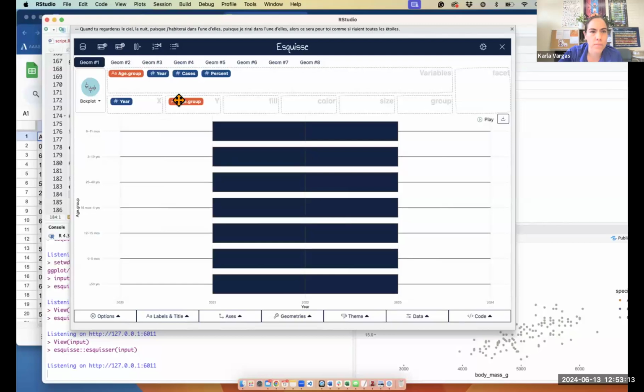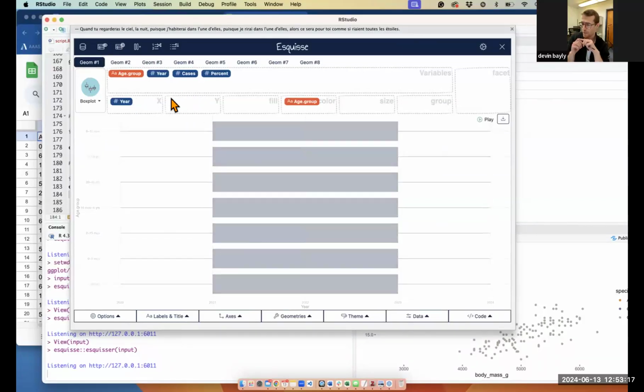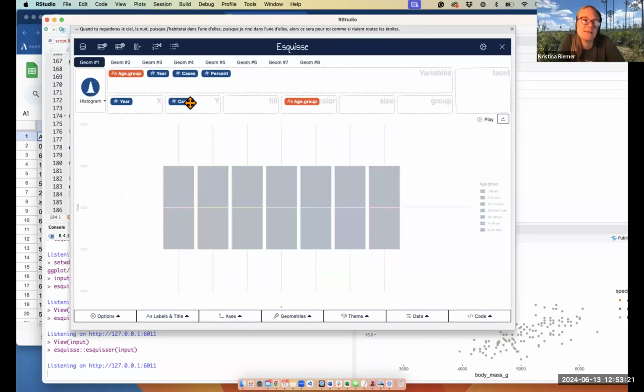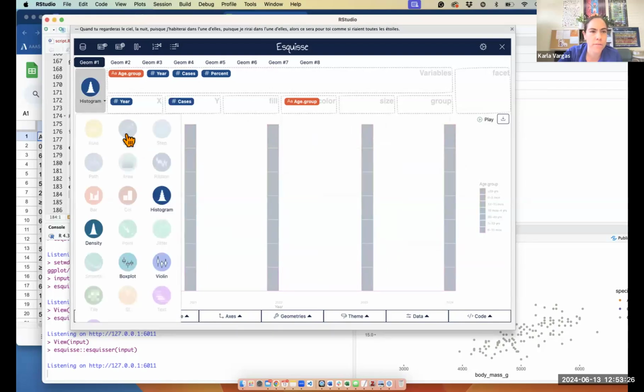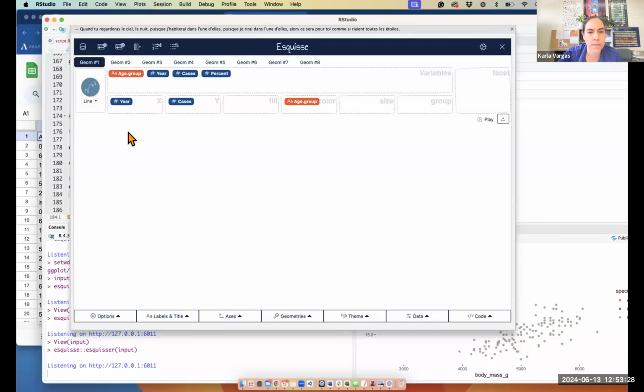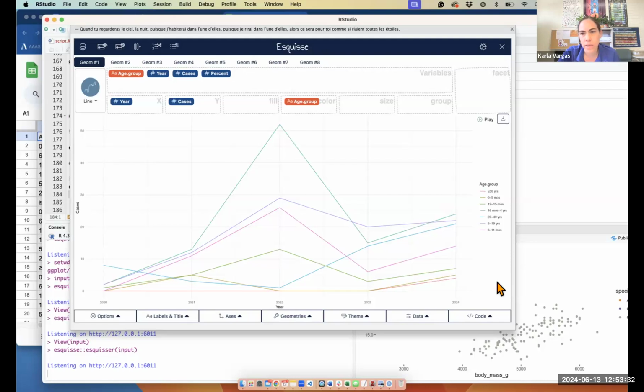Wait, you guys have to help me out. Oh, the colors were the age. Perfect. And then I think cases was on the y-axis. Yes, thank you, the number of cases. And then it was a line graph there. Okay, we realize this is not in order. If you see the legend right here, it doesn't go in order. So that's one thing we noticed.